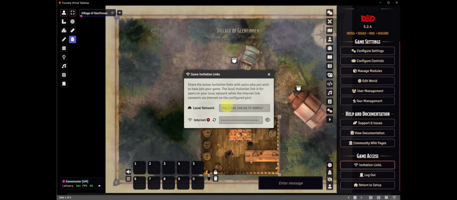But if I was inviting players to join who were outside of my own home, I'd need to use the internet address down here. You'll see a red X here because I haven't set up the port forwarding that we talked about in the very first video.